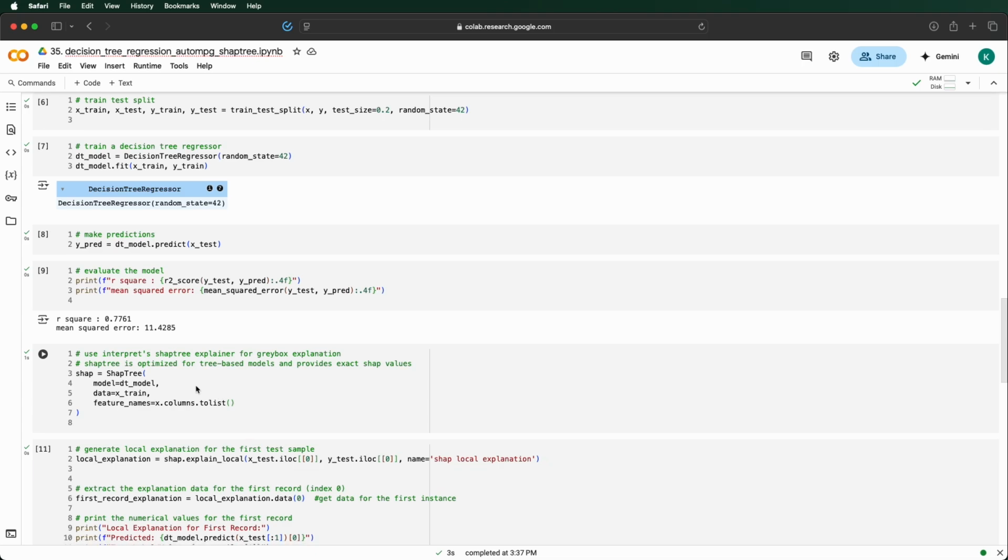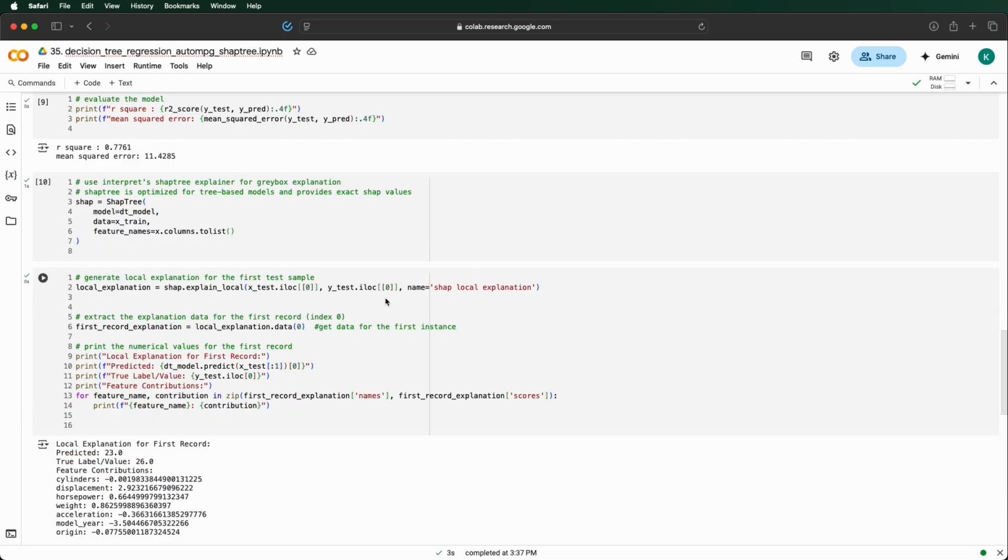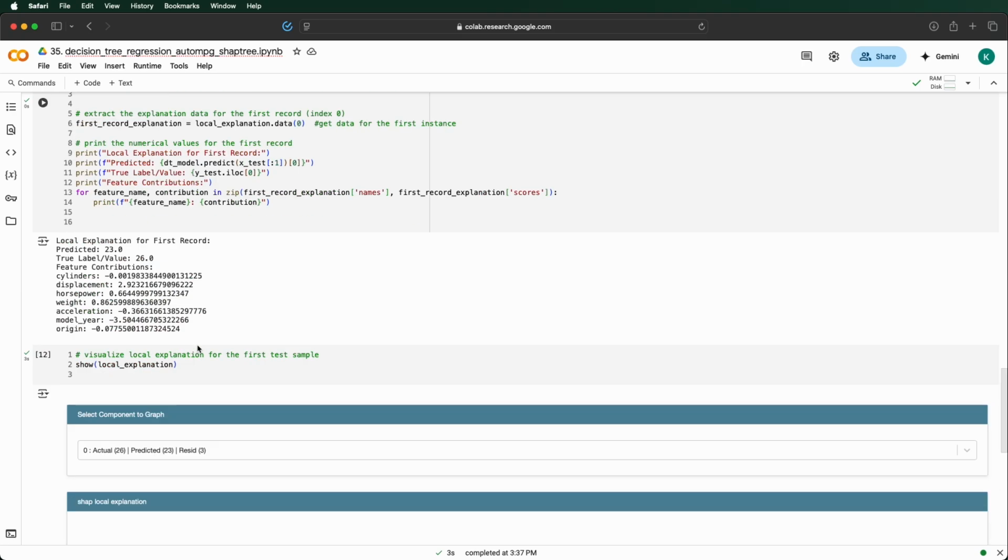I initialize ShapTree with our decision tree model, XTrain as the background data, and the feature names from XColumns. I generate a local explanation for the first test sample with explain local on XTest's first row and YTest's first value, named SHAP local explanation. I extract the explanation data and print the results. Predicted 23.0, true value 26.0, a difference of 3 miles per gallon, which is close but indicates room for improvement.